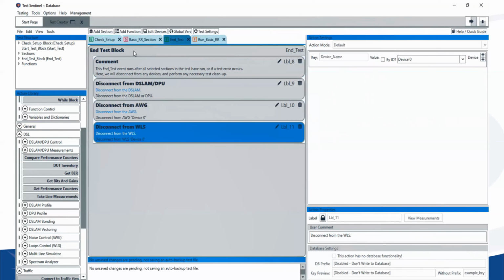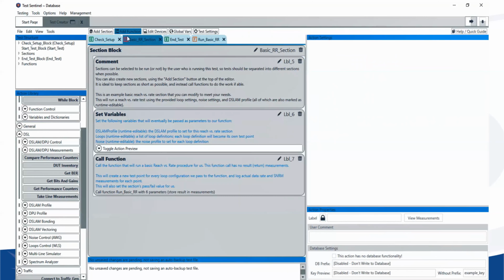Next are sections. Those are marked with a red S on the tab. This template already comes with a basic reach rate section created, though of course you can make as many as you wish. A section can be chosen to be run or not to be run by the tester. So it's really useful to split your tests up into individual sections, that way you can choose what needs to be run and not be run.